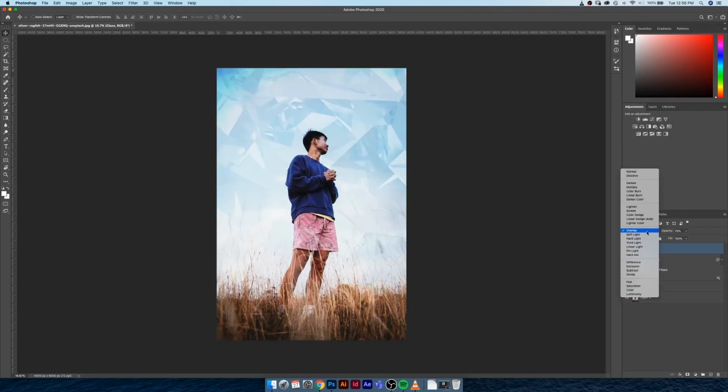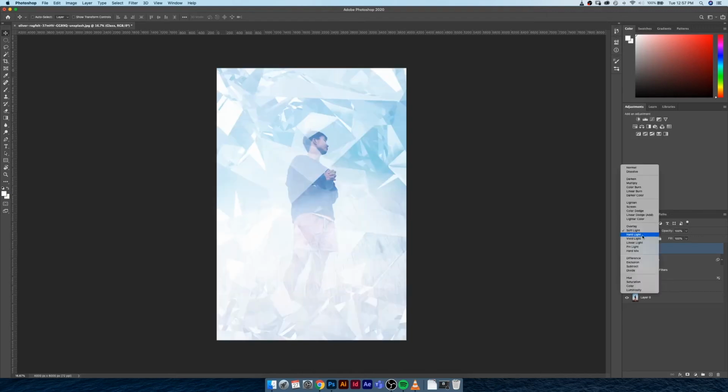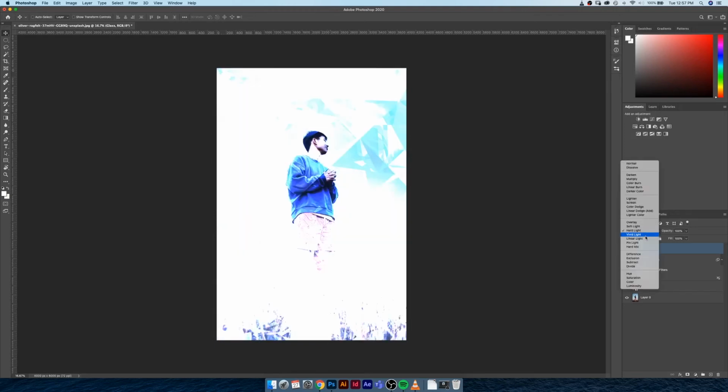If I switch it over to soft light, overlay and soft light are very similar. Overlay is a little bit more intense version of soft light. So depending on how subtle you want your textures to be, you might just want to switch between the two. Hard light is even more harsh than overlay, and you can see that the visual information is coming back into the photo down here, like the pattern. That's because hard light doesn't really deal with the same lighting information that overlay does. Vivid light, even more so.